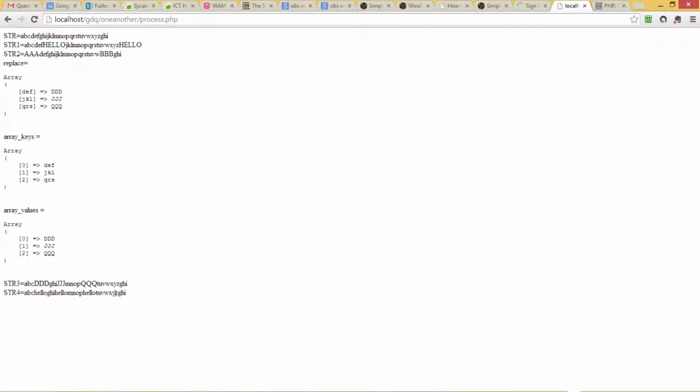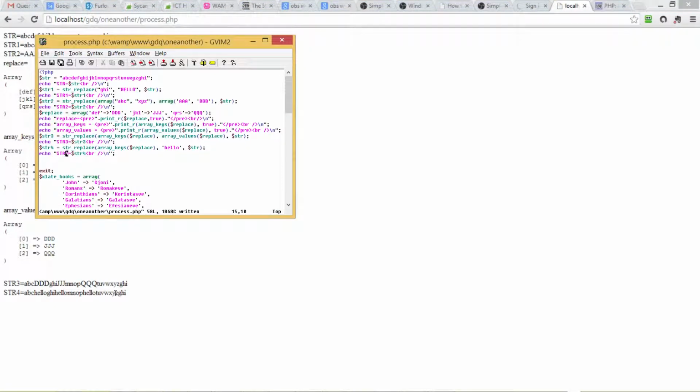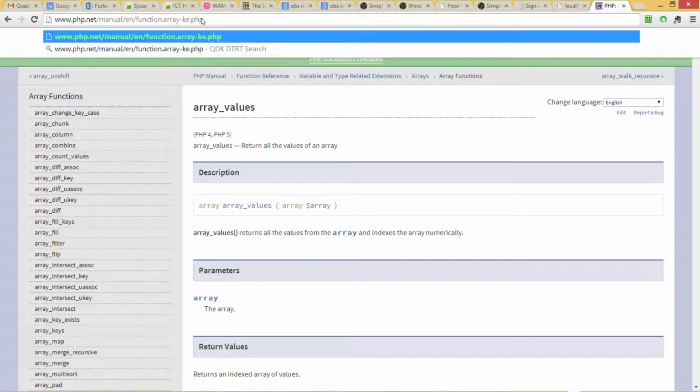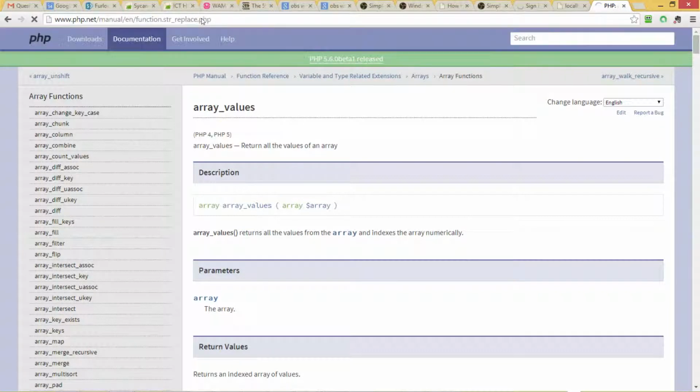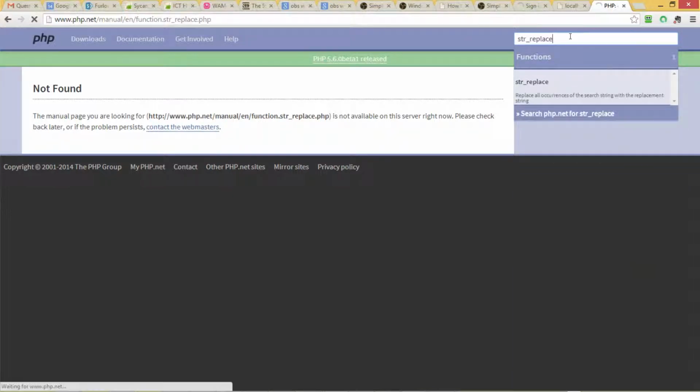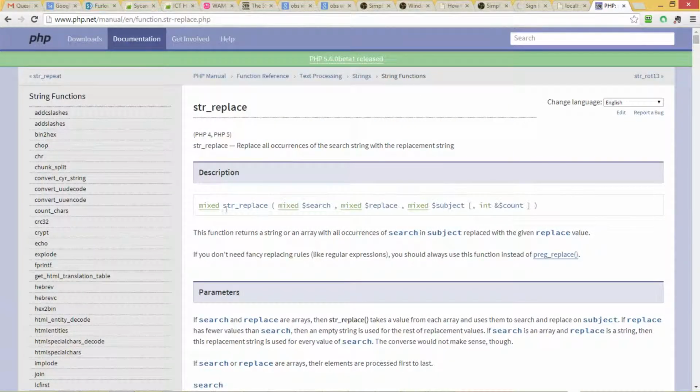But you can have either an array or a string as the first argument to stir replace. So if we come over to here to the PHP and we say array, oops, no, that's not what we're looking for. Function stir replace. I don't know if that's going to work or not. We'll see in a second. No. Okay, we're looking for the function stir replace, and you can see the function is named stir replace, and it is a mixed search.